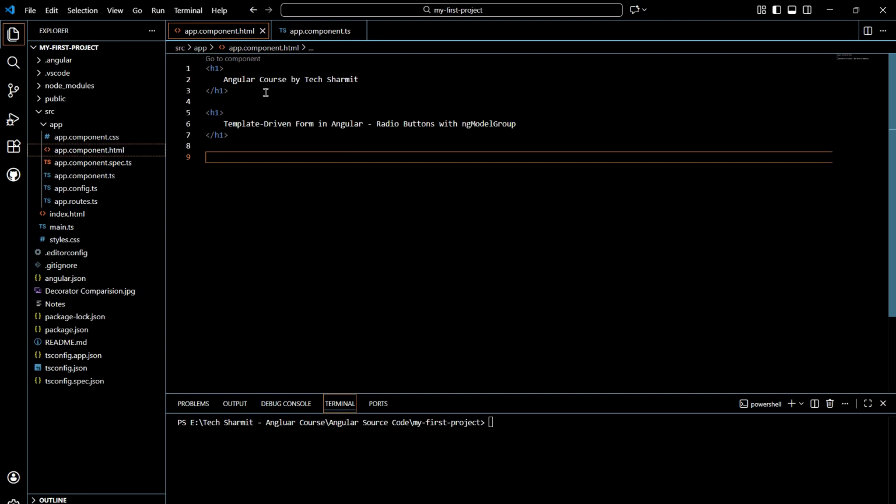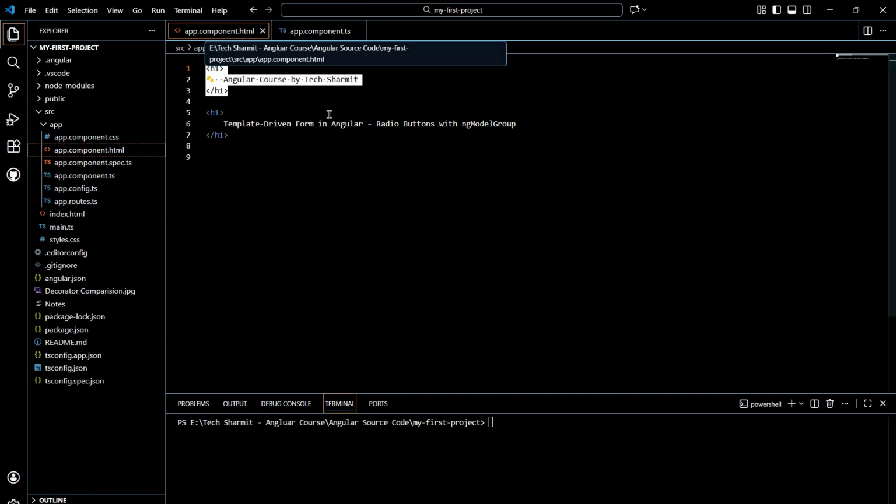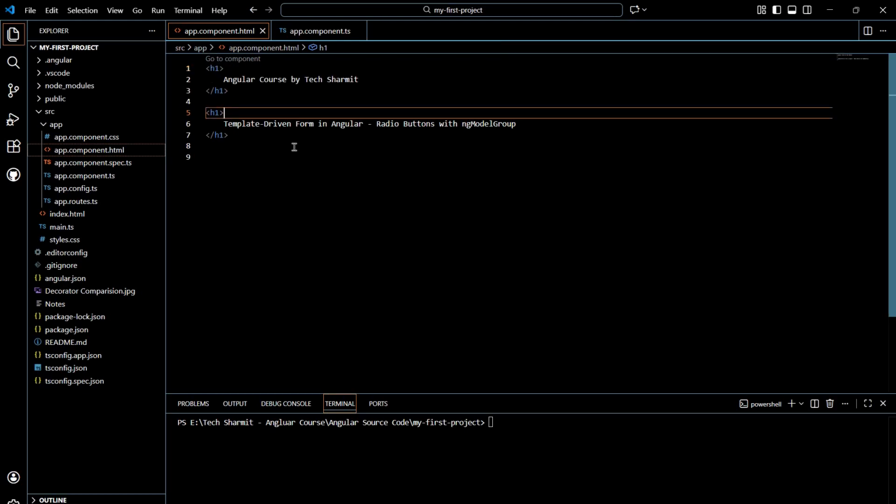Here you can see, firstly we have this main heading that shows Angular course by Sharmit. Then we have the second heading that shows template driven form in Angular for radio button with ngModelGroup. Now to demonstrate this, firstly we will create one form, and in that form we will be using ngForm. And to use this ngForm, we should firstly import FormsModule. So you can say this is a prerequisite. If FormsModule is not there, it won't work.